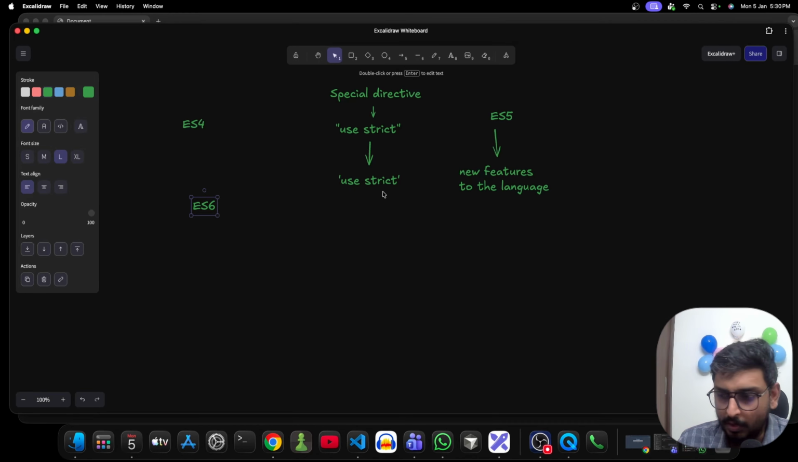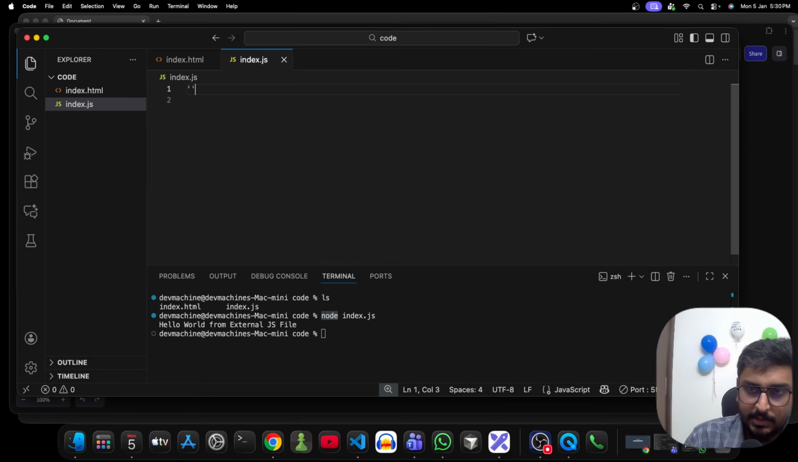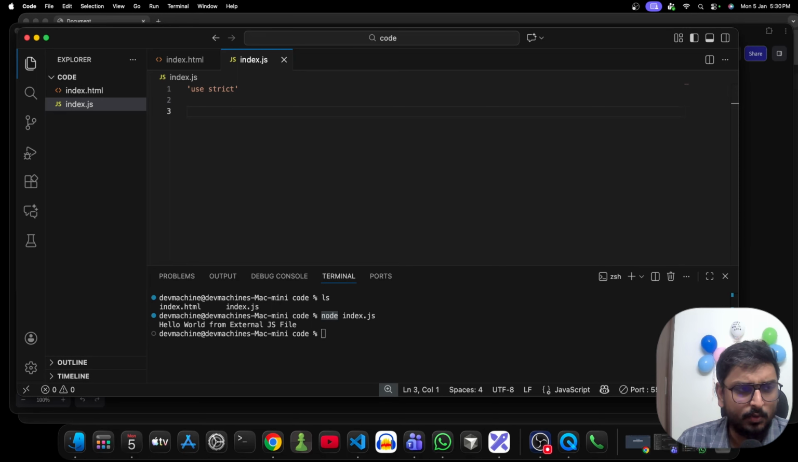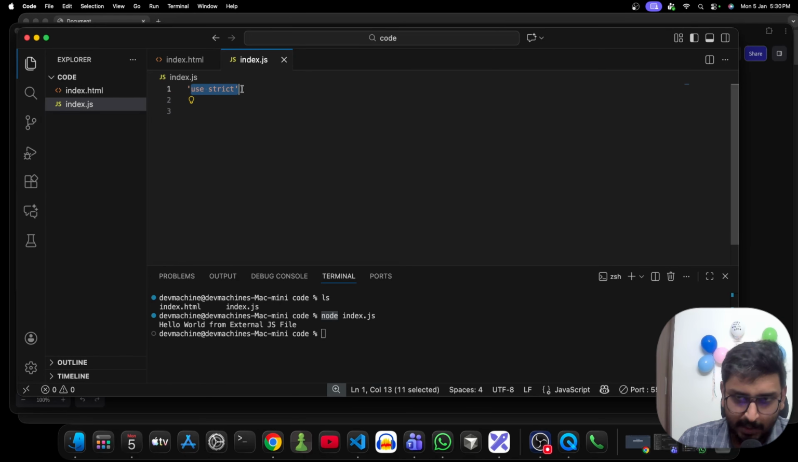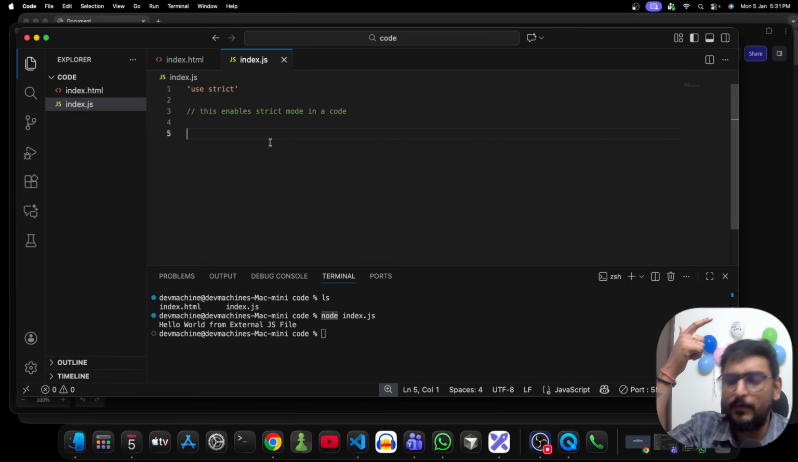So you'll be writing this code like this. Let me go to VS Code. I'll simply mention use strict, and then you can write your basic code. Once you write use strict at the top, this enables strict mode in a function or a piece of code. But whenever you mention use strict at the top, it applies to your entire file.